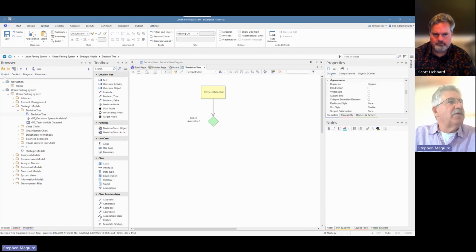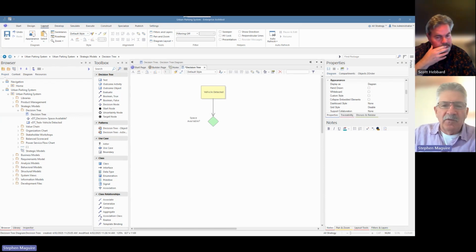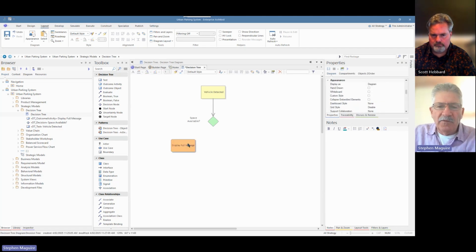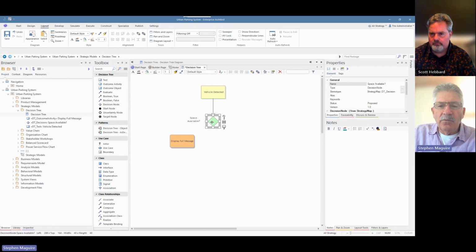We've got a number of different options here. We've got outcome activities and outcome objects. We're going to use outcome activities at the moment, and we're going to drop one of those activities onto the diagram canvas, and we'll name it display full message. So if the space is available, we wanted to do that. Now, in the toolbox, we've got a number of different connectors.